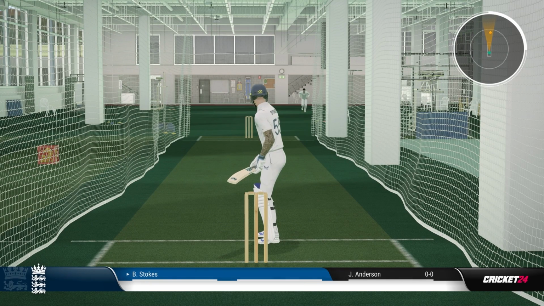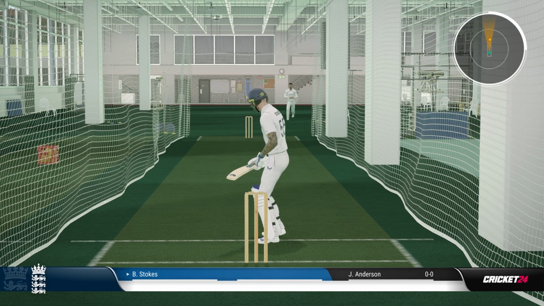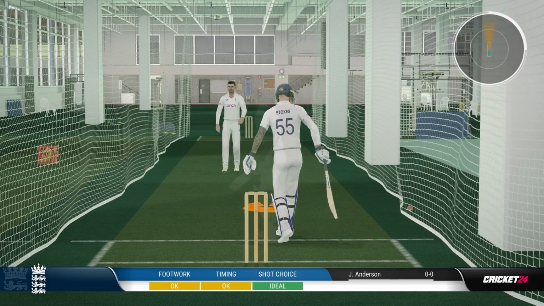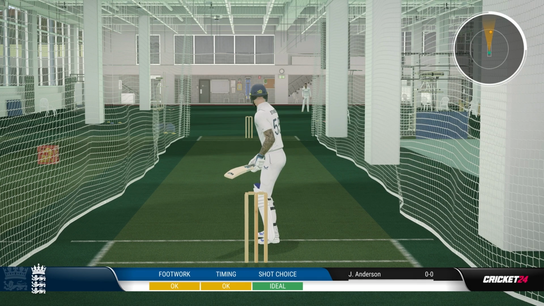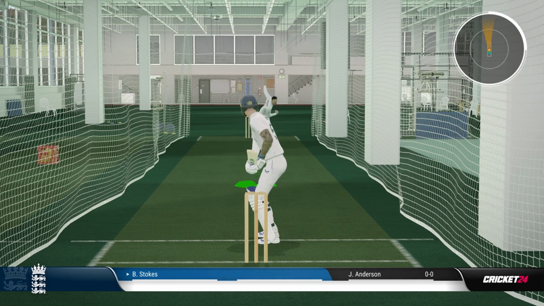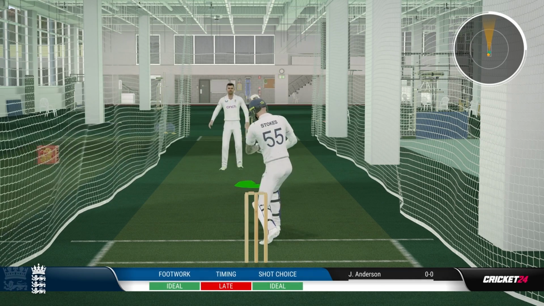Nice. So in the pro batting controls, as I say, left stick to move around, you're going to use the right stick to play the shot. And when you play it, what you want to do is use the right stick to swing in the direction that you want the ball to go. This one I'm going to try and hit straight. I was late on the shot.